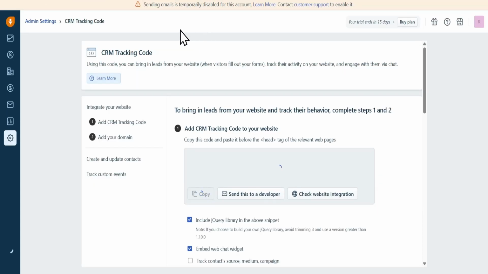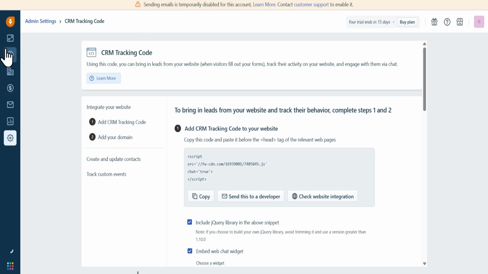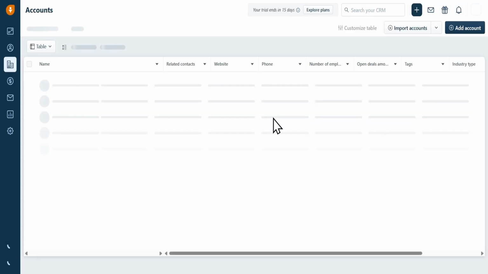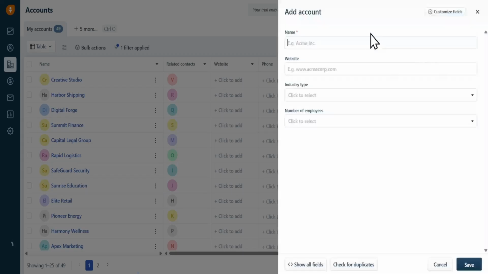After that, go to Accounts. Accounts are typically the companies or organizations connected to your contacts. This helps you organize people under the businesses they belong to, which is especially useful in B2B sales. In the Accounts section, you can add an account manually or import accounts in bulk, depending on how much existing data you already have. Next, go to Deals.